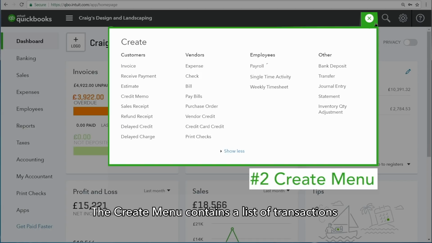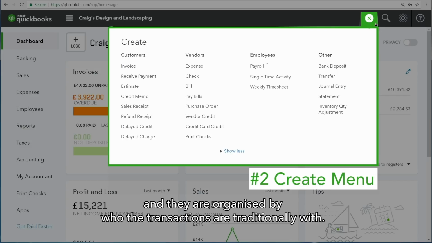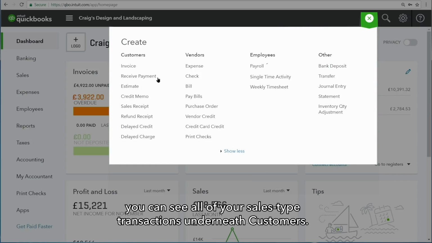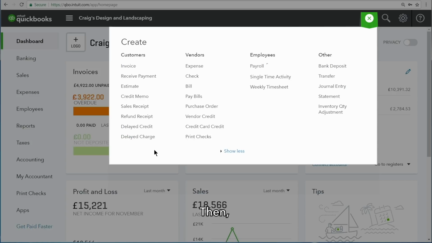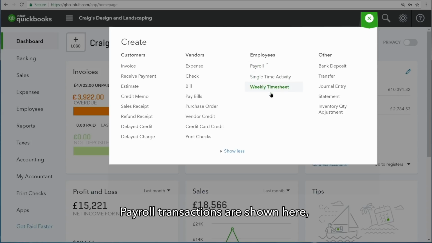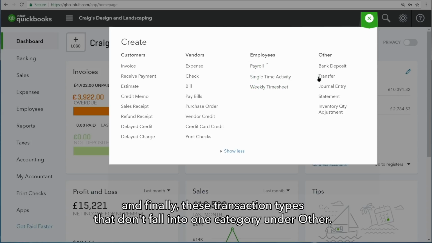The Create menu contains a list of transactions that you can enter manually, and they are organized by who the transactions are traditionally with. Right here, you can see all of your sales type transactions underneath Customers. Then, you have all your expense type transactions underneath Vendors. Payroll transactions are shown here. And finally, these are transaction types that don't fall into one category, under Other.